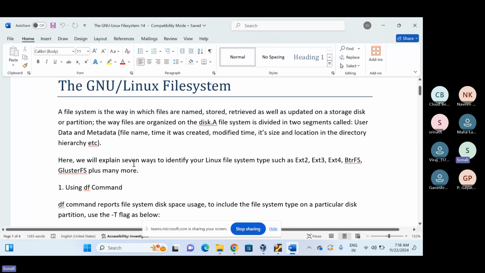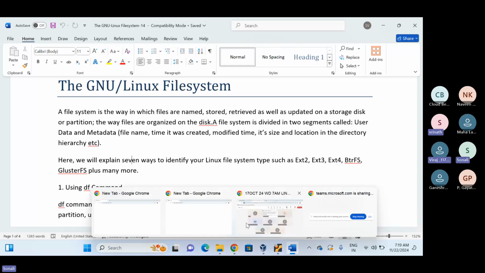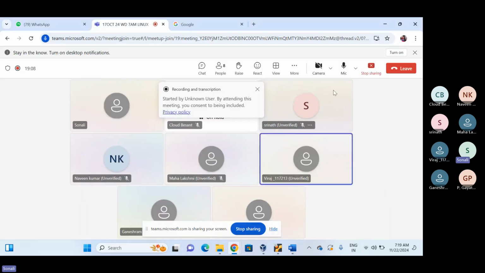Okay, sorry guys. Is my screen visible? Am I audible? Okay, okay.